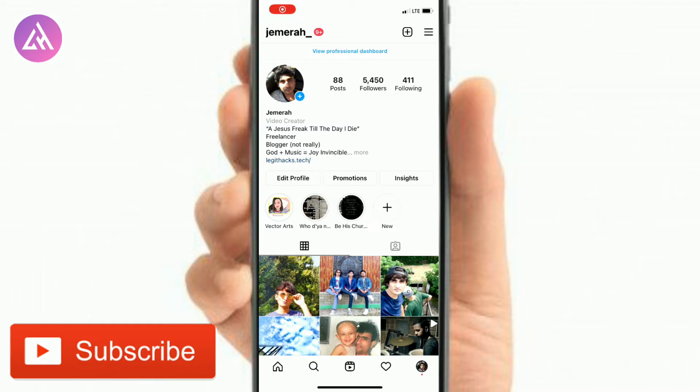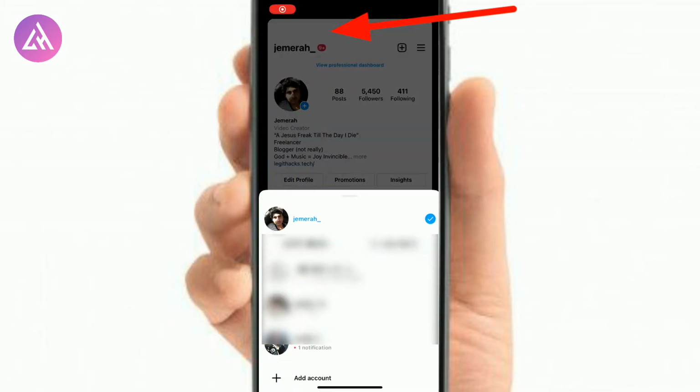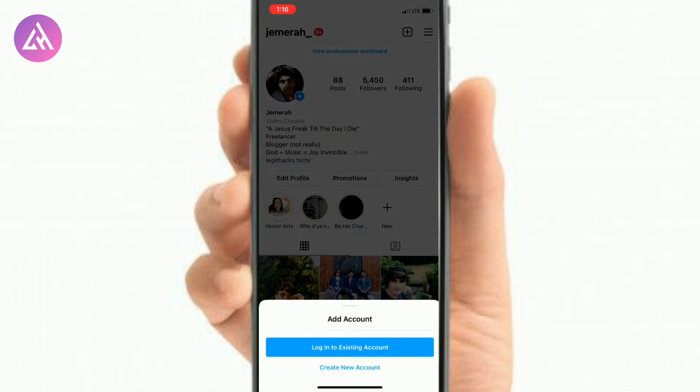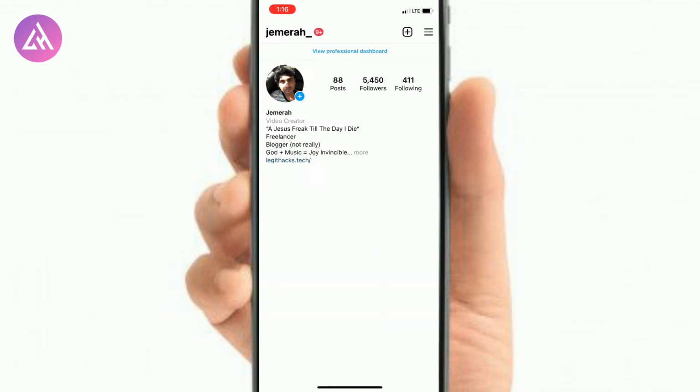You will be prompted to log in or create an account when you first install it, but if you've already logged into an account, then click here to create a new account. Click Add Account. Now click Create a new account.